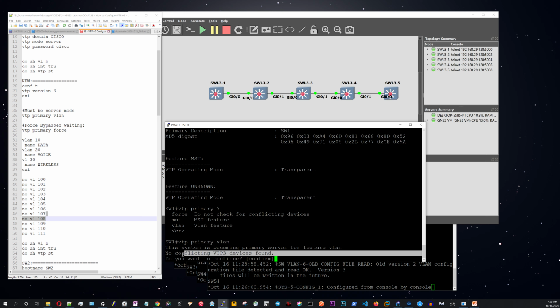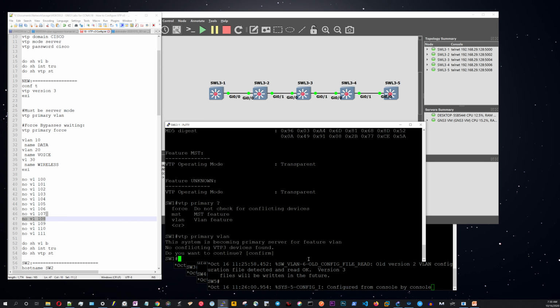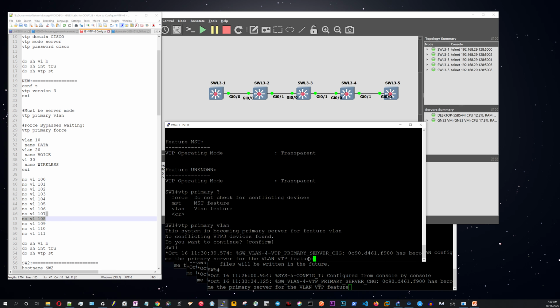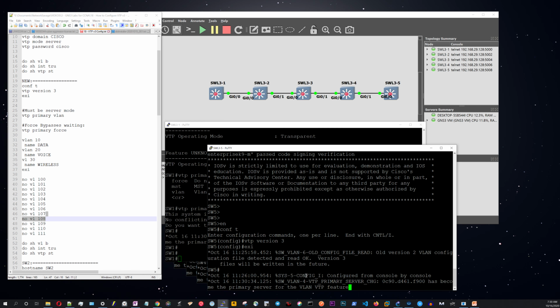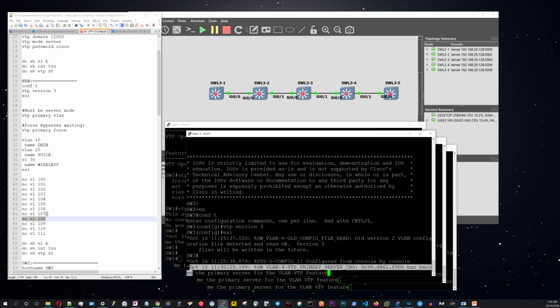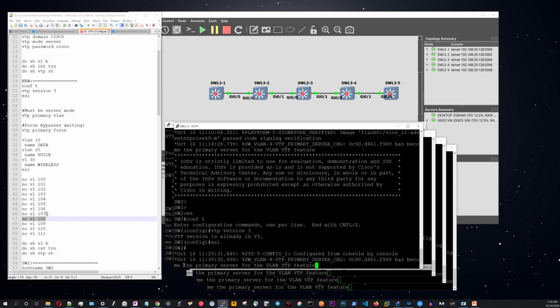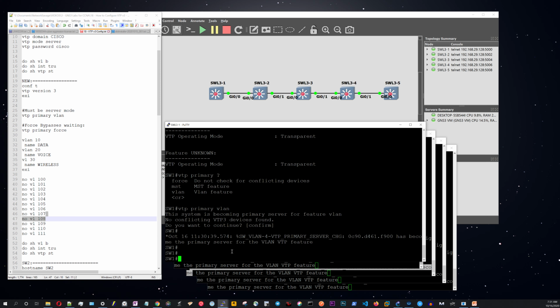And you can see that it went through a process. No conflicting VTP 3 devices were found. And then it makes you hit enter one more time to confirm that you want to continue. So we'll hit OK. And now this one is allowed to create VLANs. And you can see the other switches are getting these update messages through VTP, now recognizing that switch 1 is indeed the primary VTP server and allowed to create VLANs.